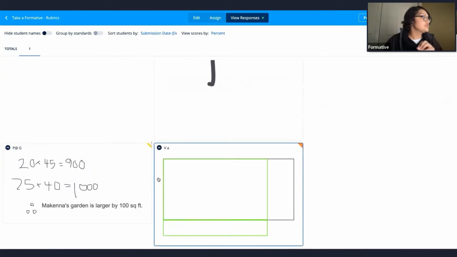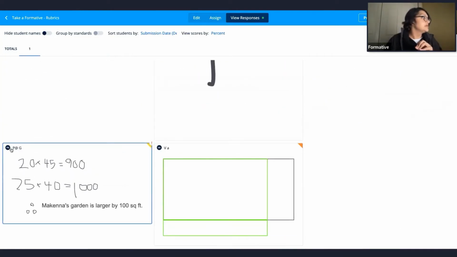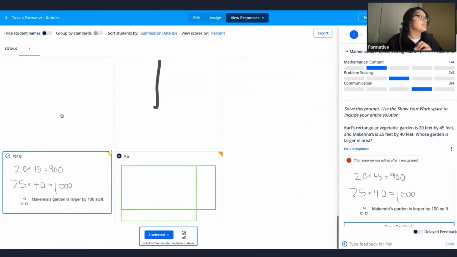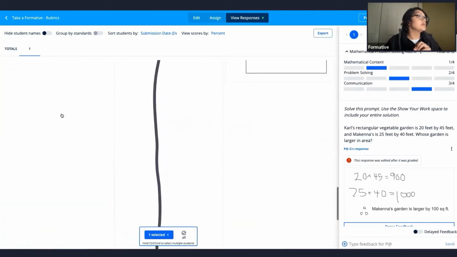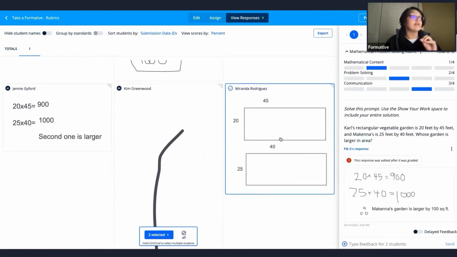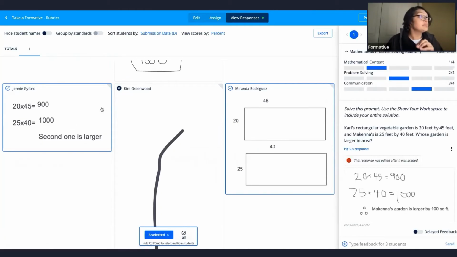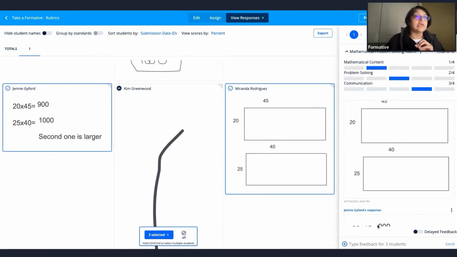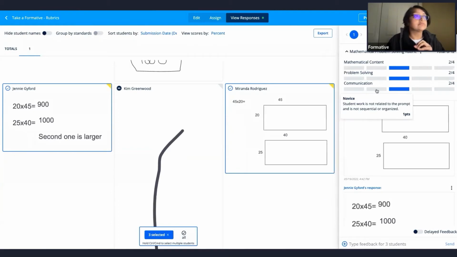I also wanted to show, oh, that's me. You can also batch grade. If I click on 2 people or 3 people at the same time, I can batch grade and change their grades accordingly for all of them at the same time, just like I can give feedback.